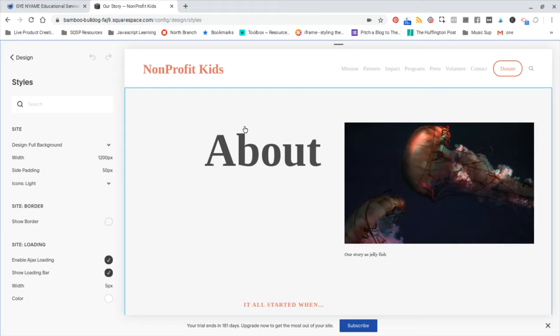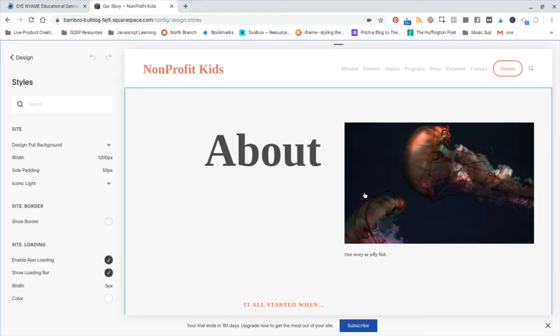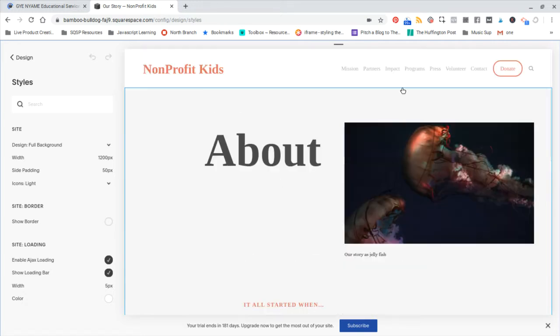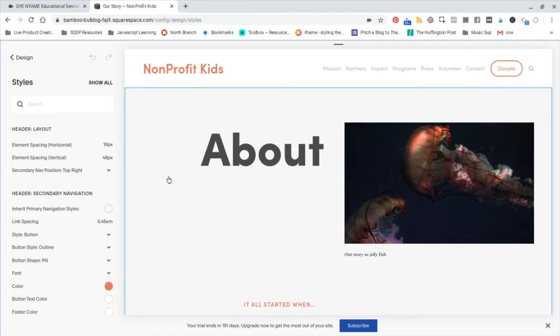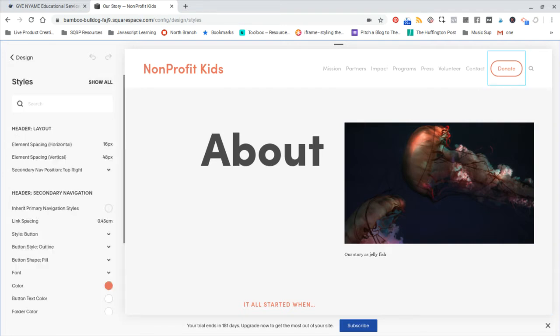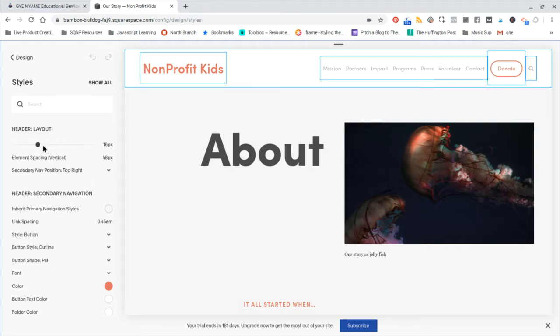And the way you do it is you simply mouse over the different sections of the page. And let's say I wanted to edit this button over here. I mouse over it, I click, and then over here to my left, I get to see what I can edit about this button. So I can change the spacing between this and other elements up here in the header.